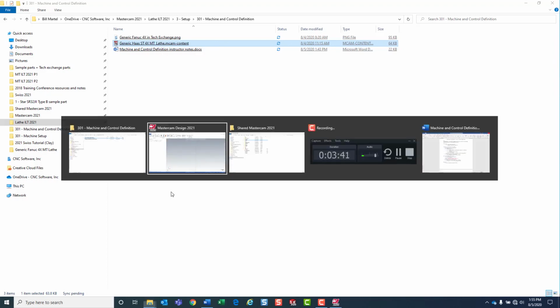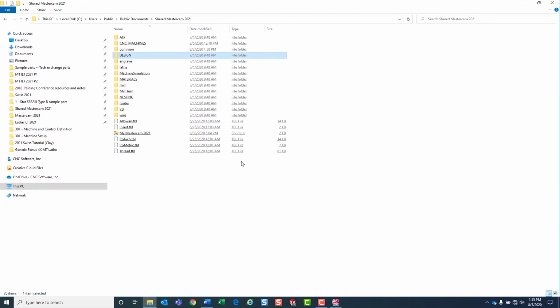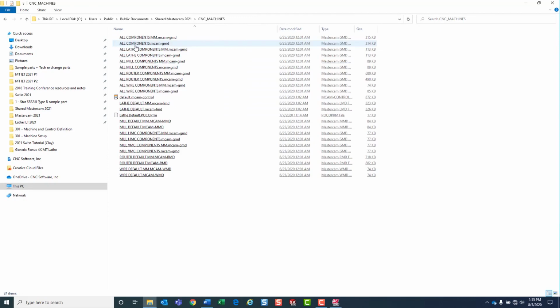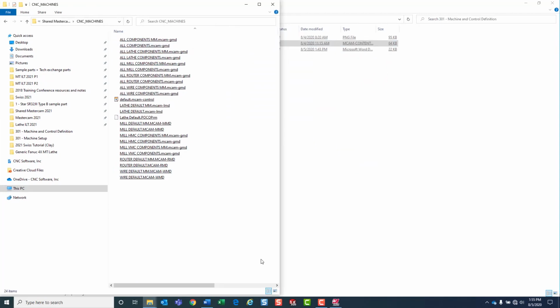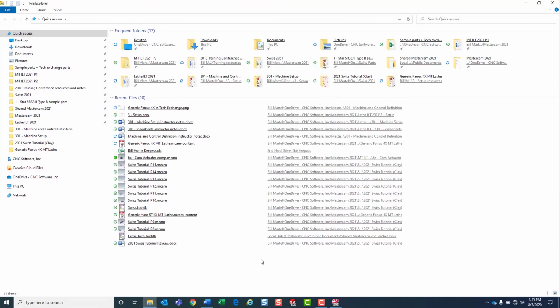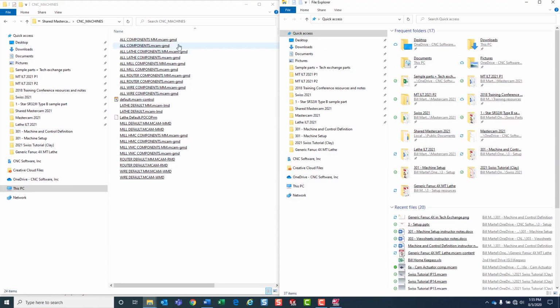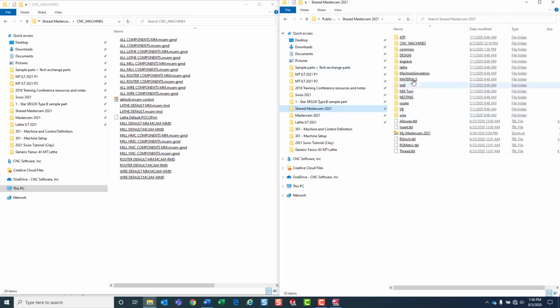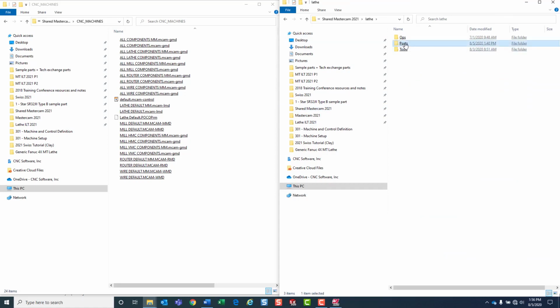So I'll go back to this folder right here. I'll go to CNC machines. I'll put this over on the left, and then I'll open another folder on the right, and we'll go to posts. So we'll go to lathe posts. I want you to notice we currently have 24 items here, and we currently have 3 items here.